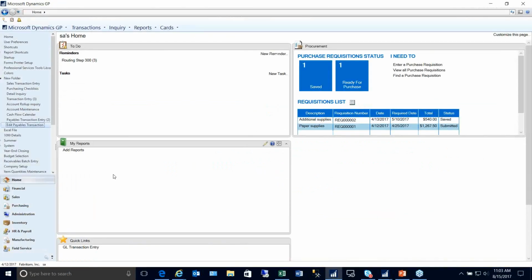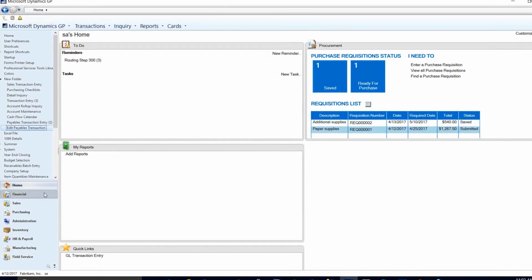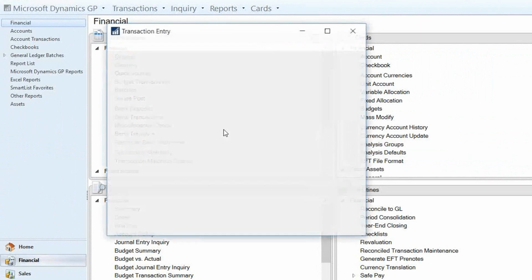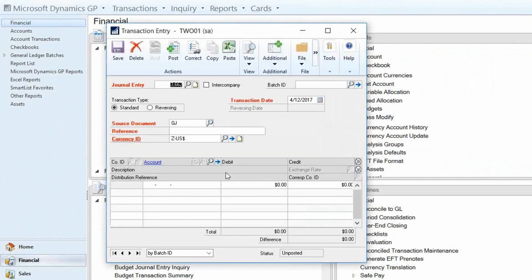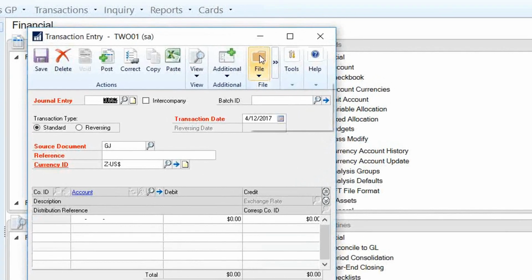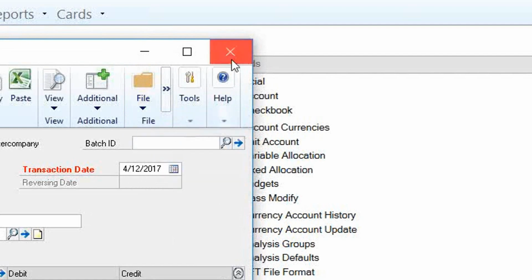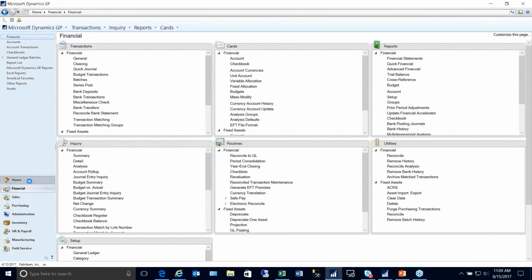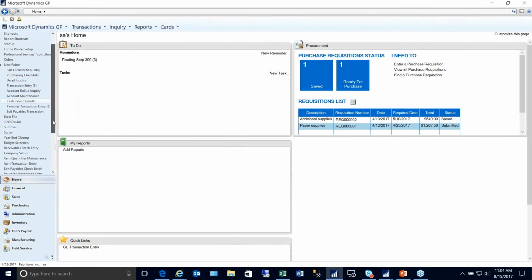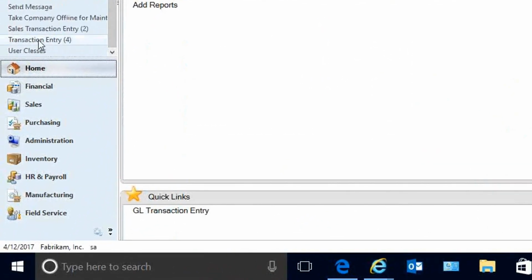So our first tip is put your favorite window or external task on the home navigation, and you can have a function key. So say, for instance, I'm doing journal entries all day, and I'm constantly pulling this screen up. One way that you can get that on your navigation is every window has a file, and it has add to shortcuts. So I'm going to add this to my shortcut button. When I go to my home navigation, and because it always drops it at the bottom, I see that I have my transaction entry here.